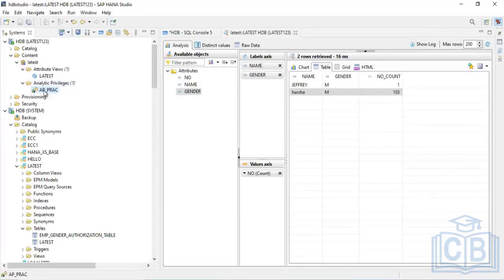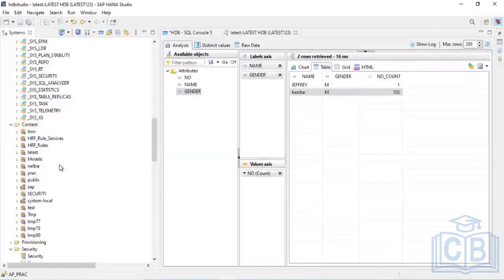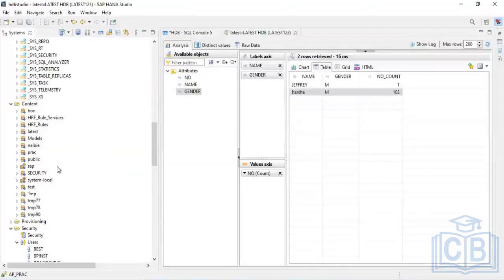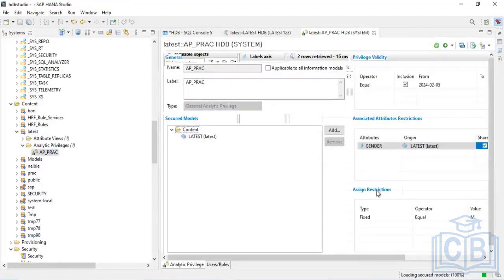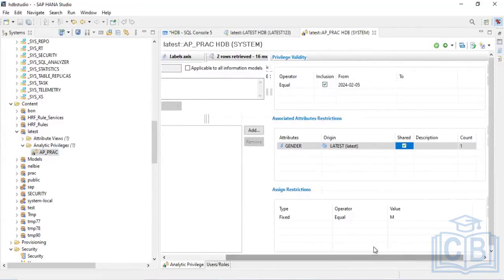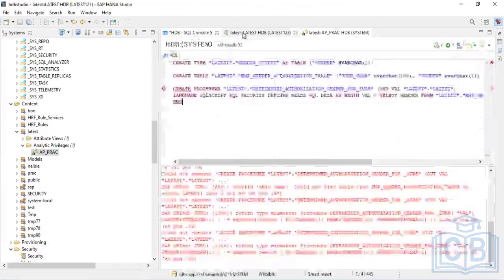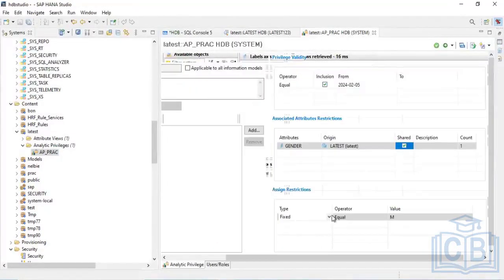So instead, if you have this analytical privilege created, let me go as a system user so that I can show you better. Where is our package? Our package is latest. Under latest, I'm going to open this analytical privilege. Now the type is given as fixed. But after we create this authorization table, we can select this procedure, which is a catalog procedure or a repository procedure. Now we are selecting catalog procedure, and you can select the procedure name which you have created.